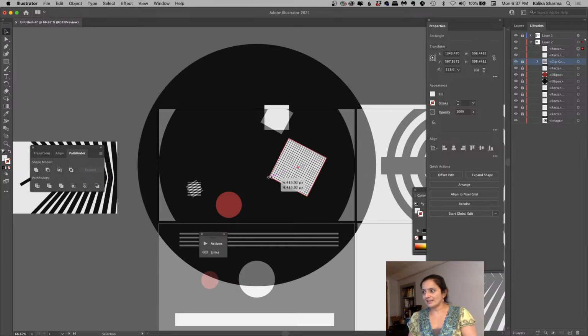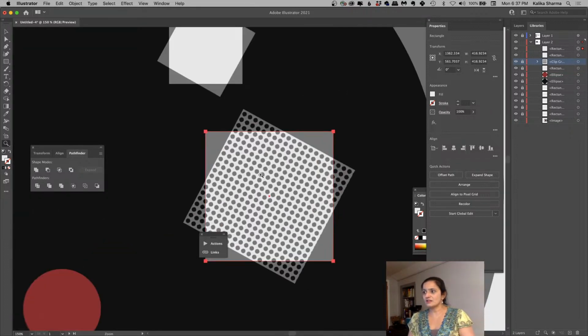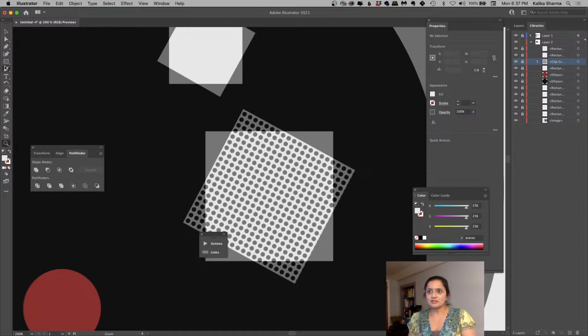Okay, and I have a confession to make. I really like counting things, and I discovered that there were actually 20 dots on each side. I know, that's a lot of dots. So I'm going to lock that guy, and I'm going to make my dots. So bear with me while I make some dots.